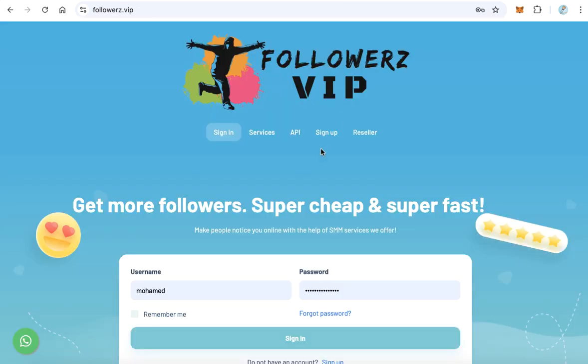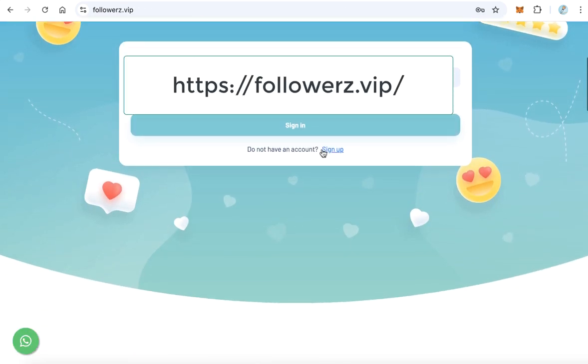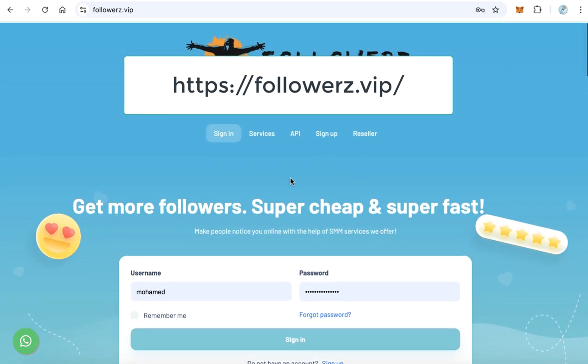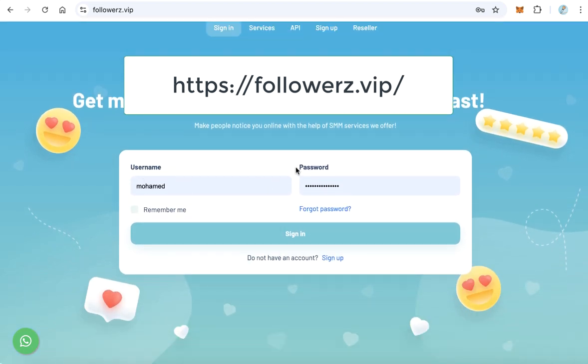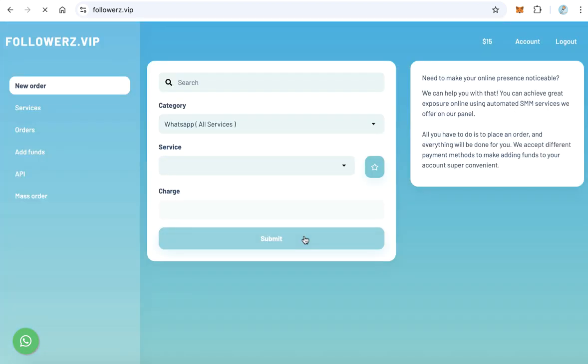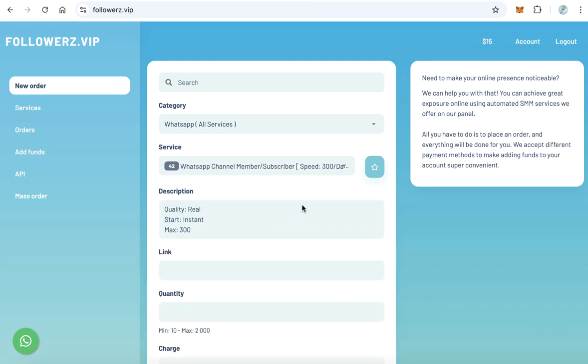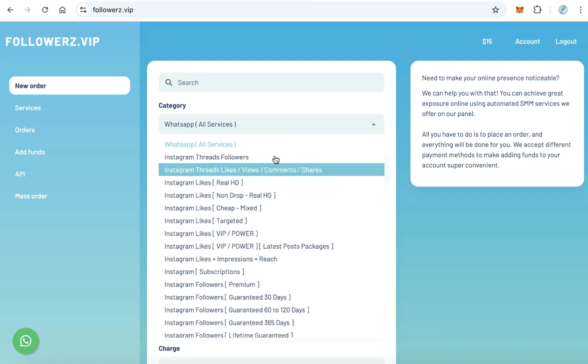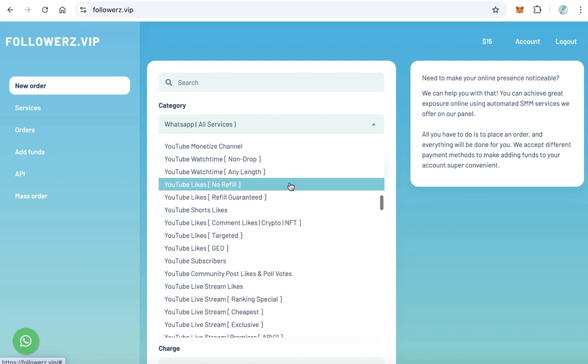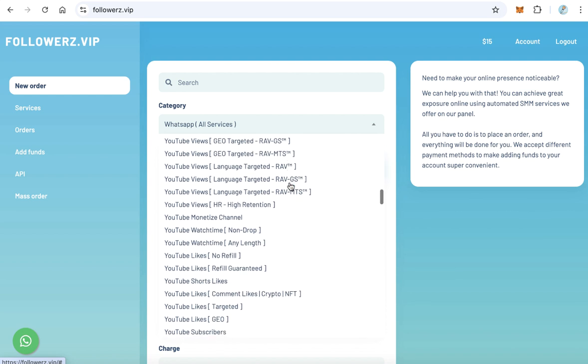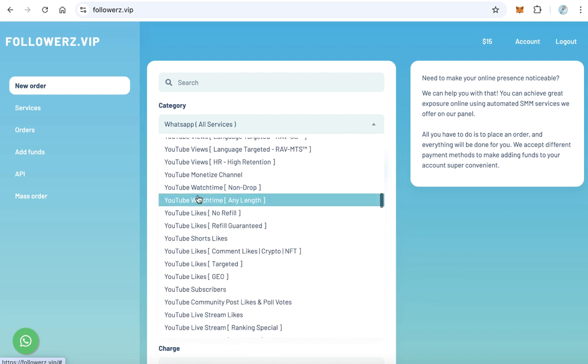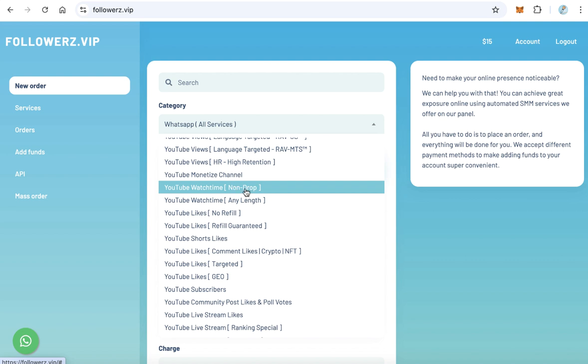Open the website followers.vib, and if you still don't have an account, sign up to create an account. After that, log in to your dashboard by username and password and click sign in. This is your dashboard. Here from the category, scroll down and get YouTube watch time. This one, YouTube watch time non-drop.